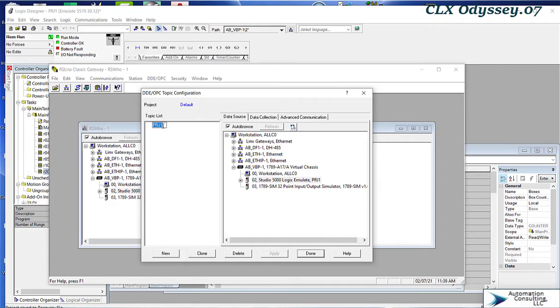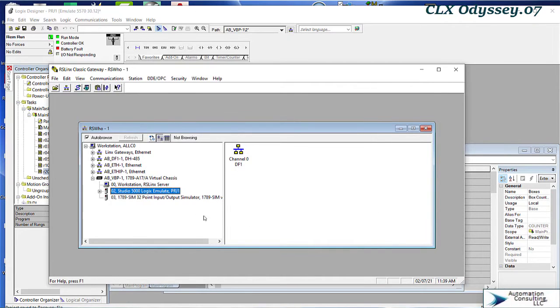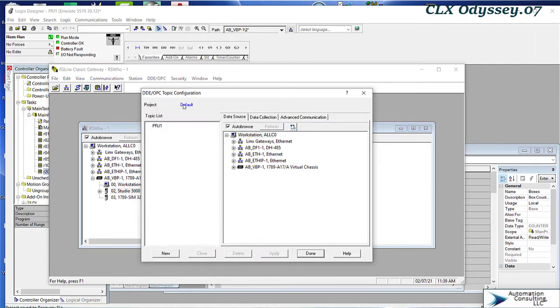you can see here it's given me a name ahead of time, PRJ1. It just named it after the processor. So I'm going to go ahead and say done on this. And so now we have this DDE topic. If I look at it, I can see it right there. If I click on it, it'll go right down to where I've pinned it to.